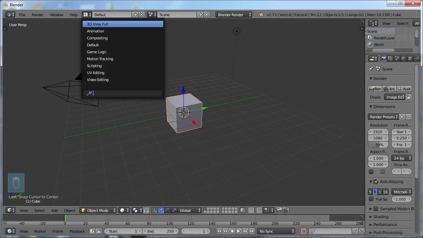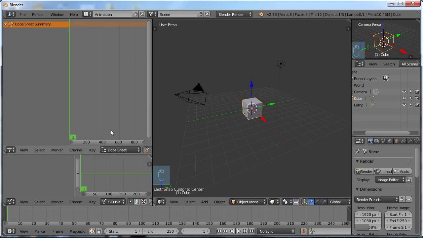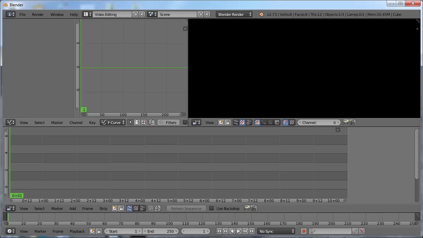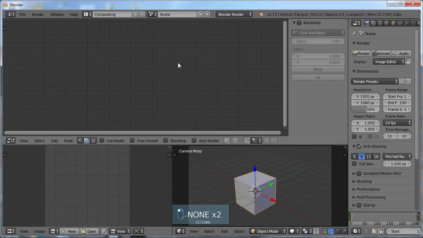So in other words, if you were in the default view, and let's say that you created a model and you wanted to animate it, you could jump over to the animation and it will give you a bunch of the windows that pertain to the animation. You can also jump over to something like video editing. You'll have the screens that have to do with video editing. Blender has an actually pretty powerful video editing tool built in, or something like compositing, where you have the windows that are more apt to be used while you're compositing.